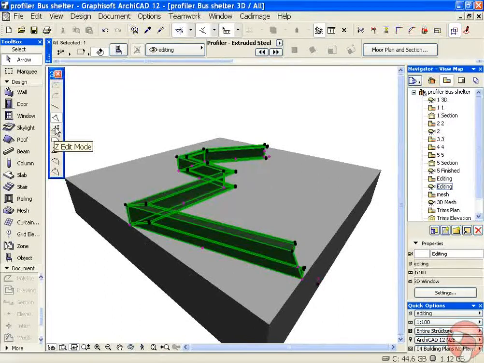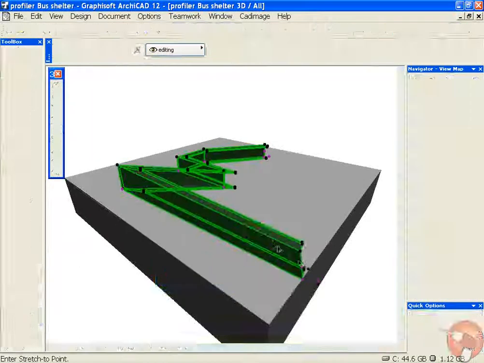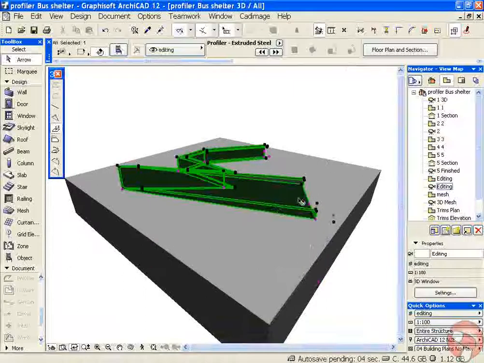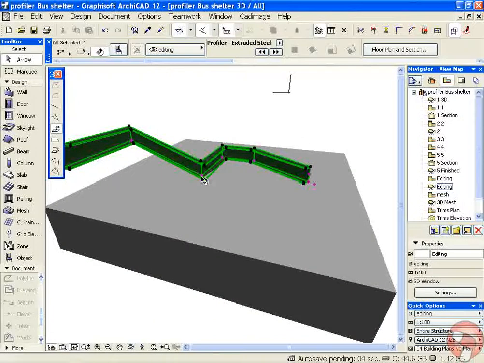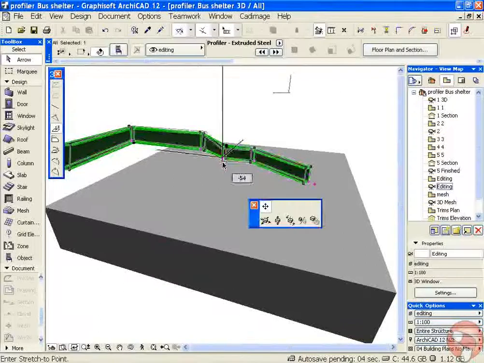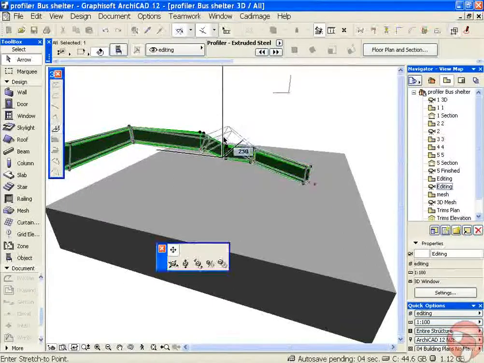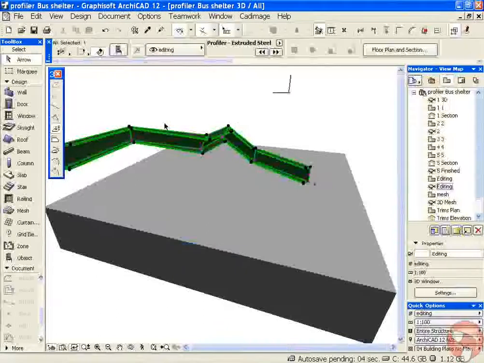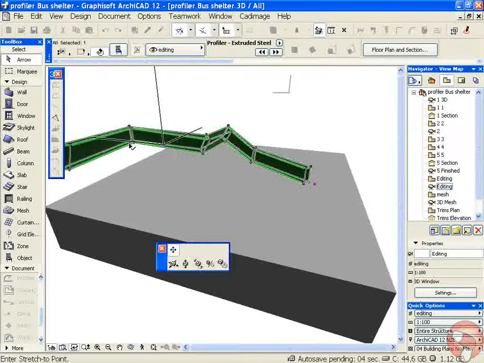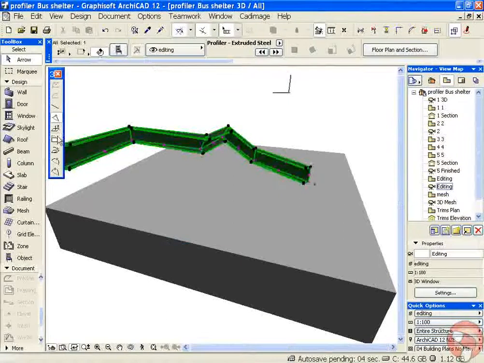Next option, the Z edit mode. That allows us to raise points in three-dimensional space, elevate them, so that we can crank our beam vertically. Again, we can go back and use the other editing modes to add points or adjust their position in X and Y.